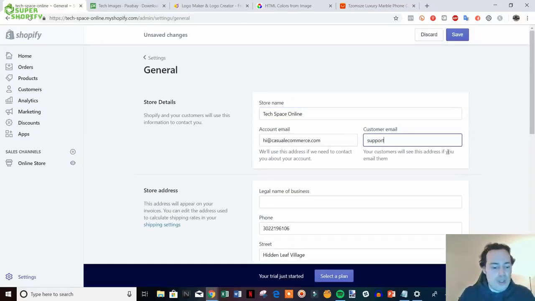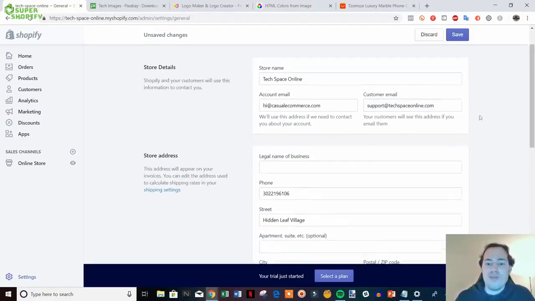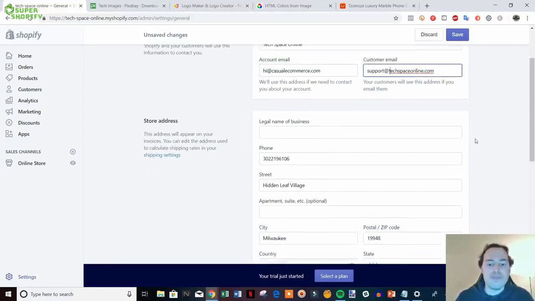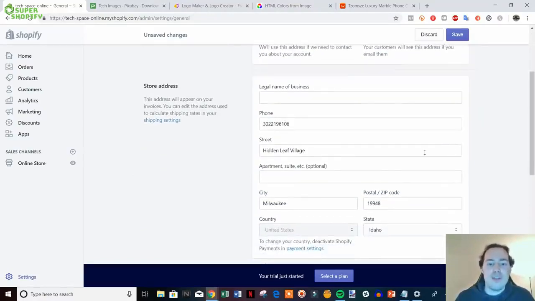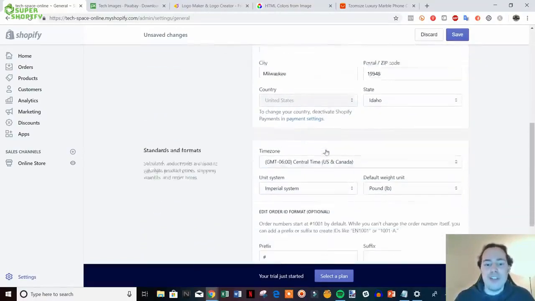So support email created, you would put in the customer support email right here. Just remember, this is your private email that customers don't see, and this is the public one that they do see that you'll be talking to customers through. And then this is your address information that you already filled out.